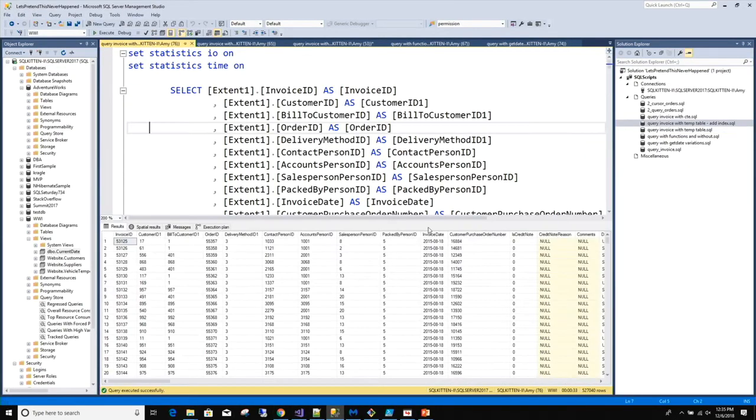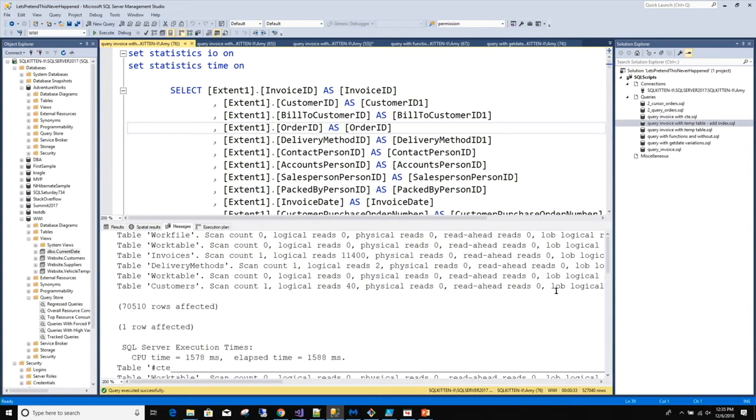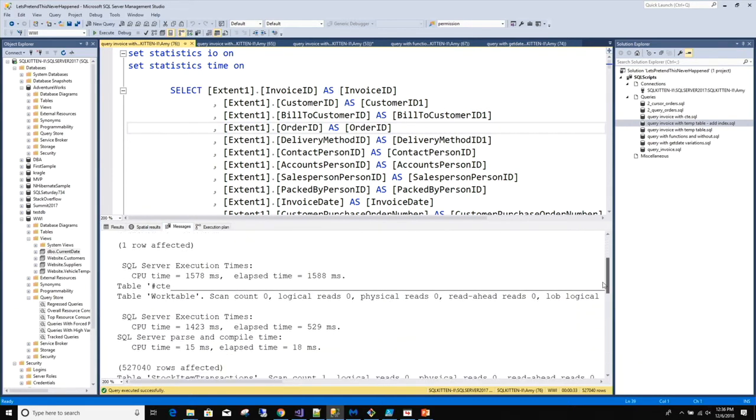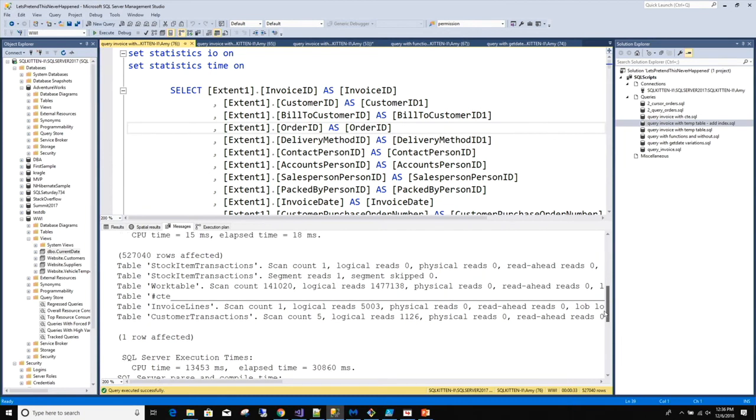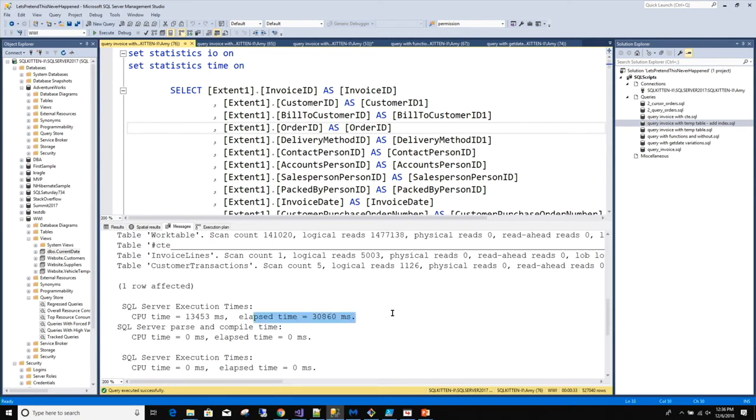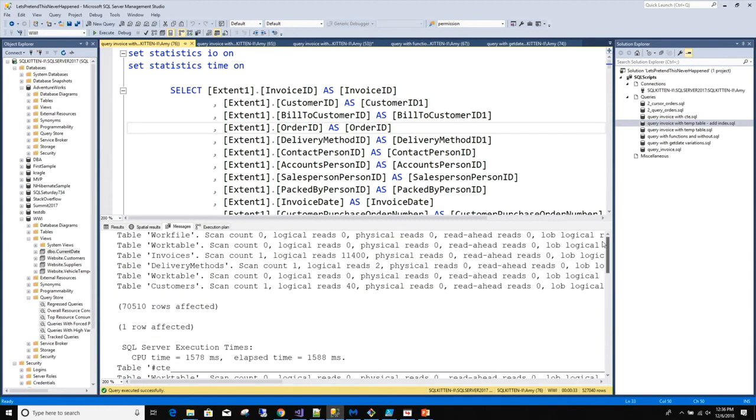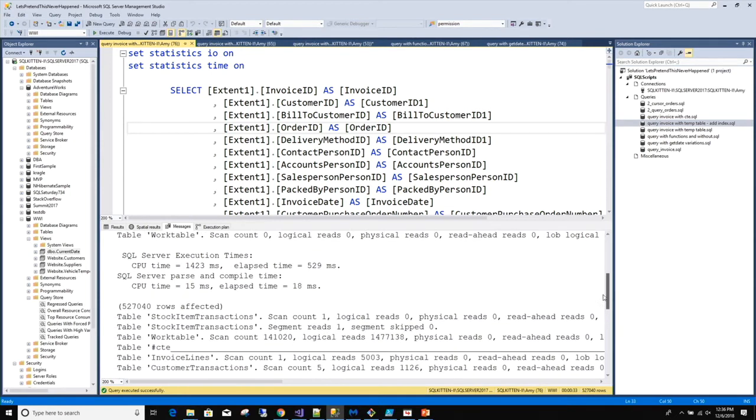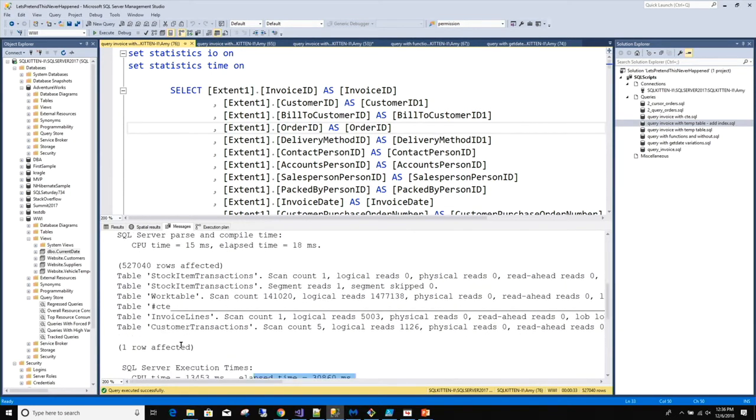So this one should be done. There we go. So we're down right now to 30,000 milliseconds on this query. I feel like we've done a lot on this. We've come quite far. With that index, we reduced the scan of our invoice lines table to 1, logical reads to 5,003, but we're at a place where we don't know what else to do with this. We've done quite a bit.